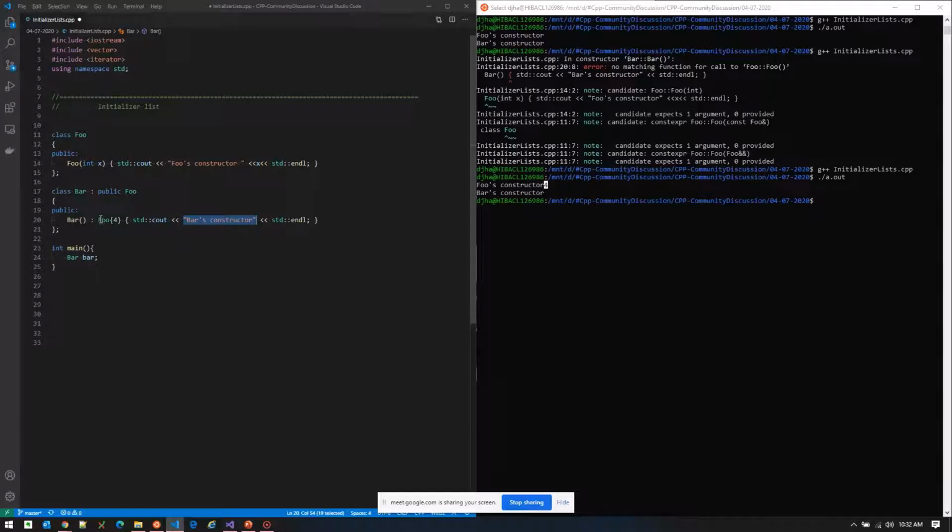Okay, so suppose you have more than one parameterized constructor here, which takes 2, 3 parameters or different kinds of parameters. In the initializer list, you can decide which of the base class constructors you want to call. You can decide here. If you do not use this, by default it will call the base class default constructor.